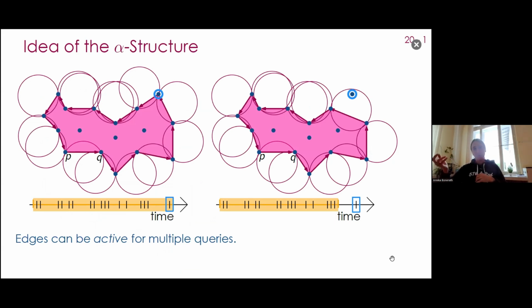Because what we can see is we have two alpha shapes for different time windows. In the bottom, we have the time window, and in the left time window, we only contain 1 point more than in the right time window. So this 1 point is not contained anymore in the new time window query. In the top, you see the alpha shape for both of the time windows. And what we can see is that they are very similar.